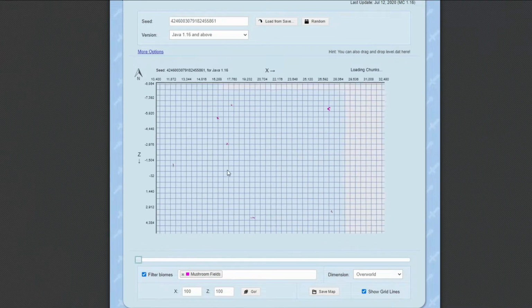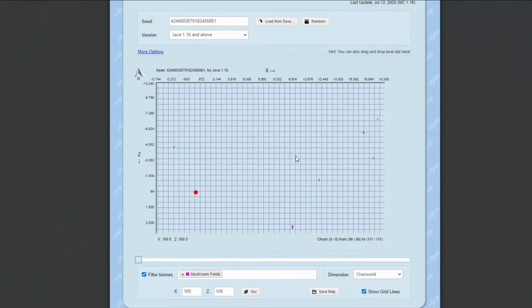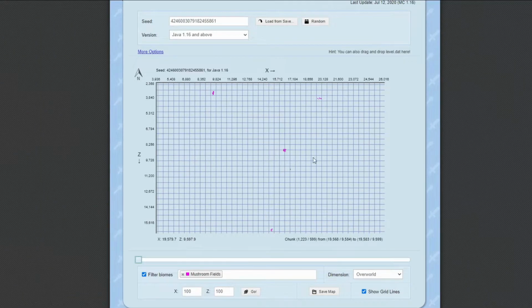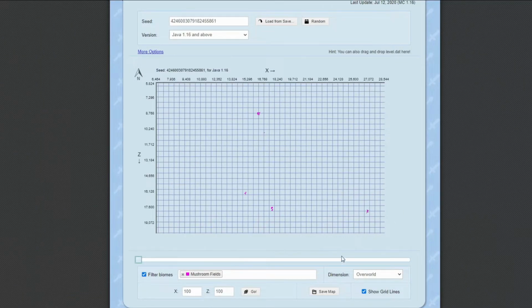Now you can go ahead and left click on the map to drag and pull yourself around. Right click actually does the same thing, I think. Yep, it does, except it brings up that window. Now, over here, we've got dimension. This is the overworld. You can use the nether. You can use the end.